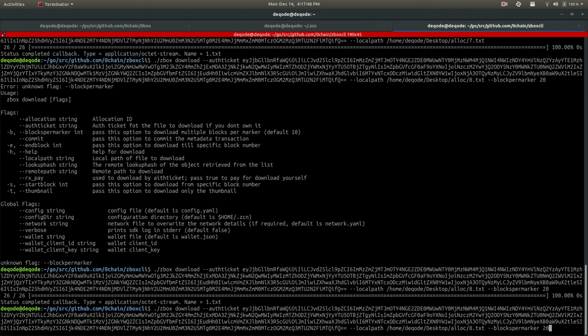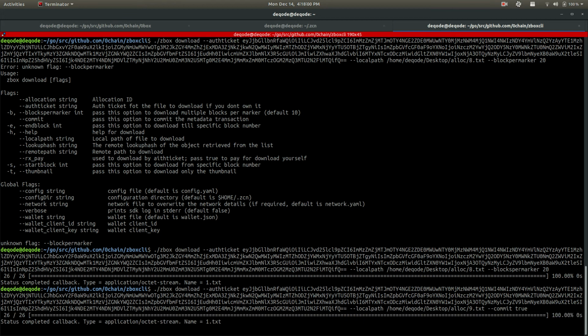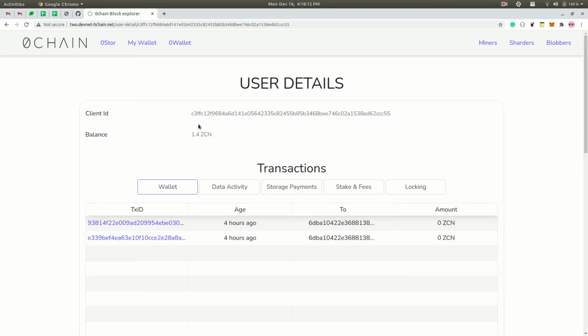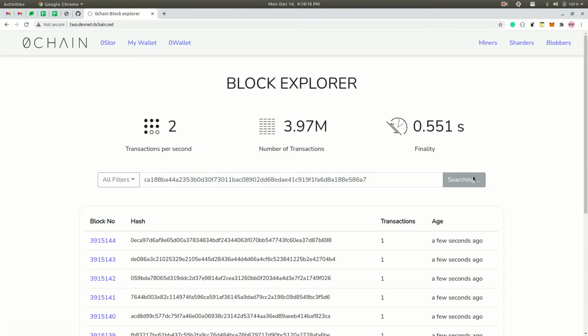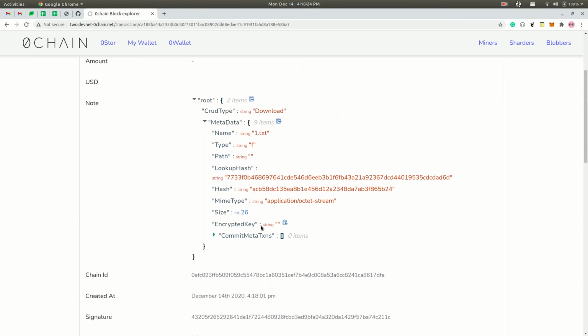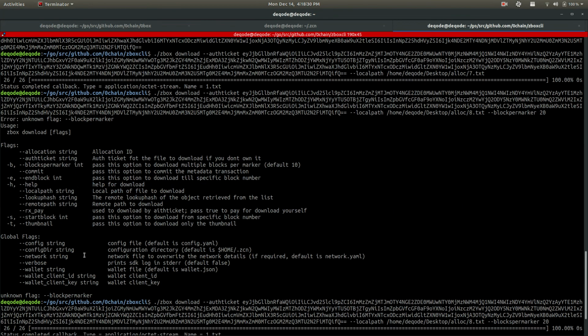Similarly, the commit flag, which you have already seen in the upload: if we use commit true and download, first of all it will download as expected. Then, as we have seen in upload already, it will go for the transaction on the network with the metadata of the file. If we just copy this, go to Explorer, and search this, you'll find the details. You see, download 1.txt, all the details. So commit, you guys already know.